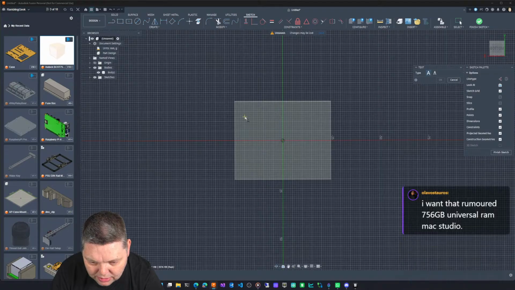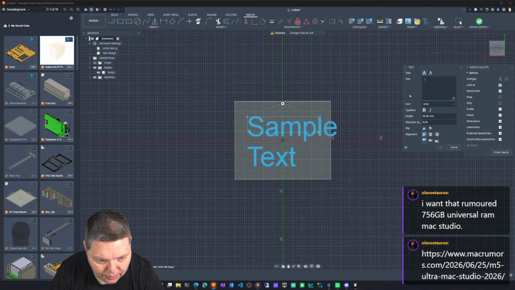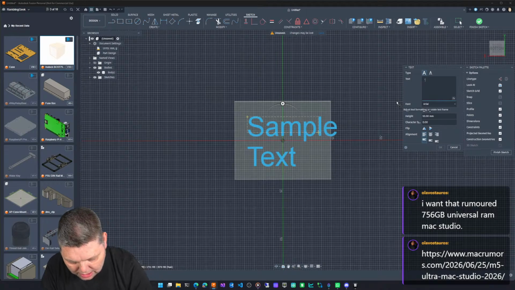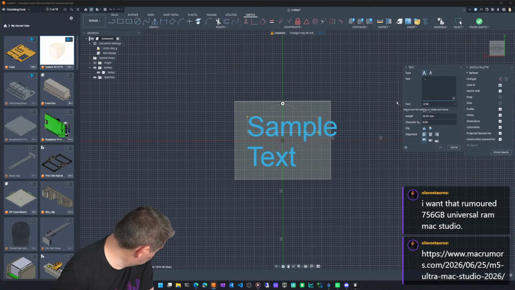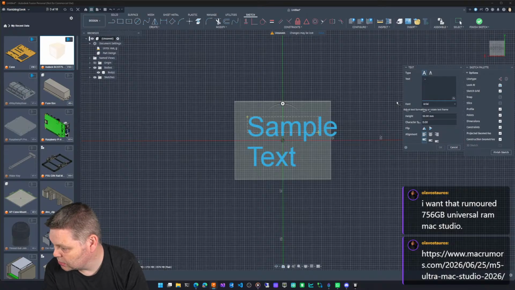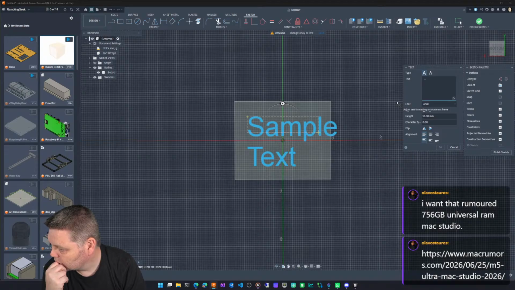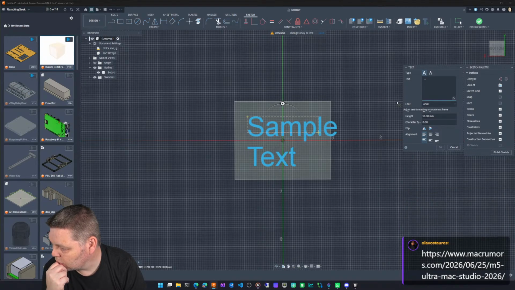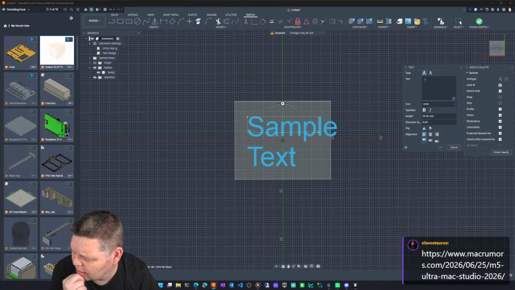Text. And in here we shall put, this is so I can do the labeling for the case. I want the room with 756GB universal RAM Mac Studio. That's a really odd number, 756GB of RAM.